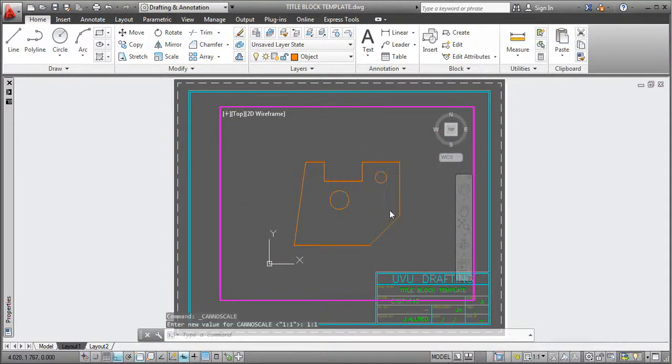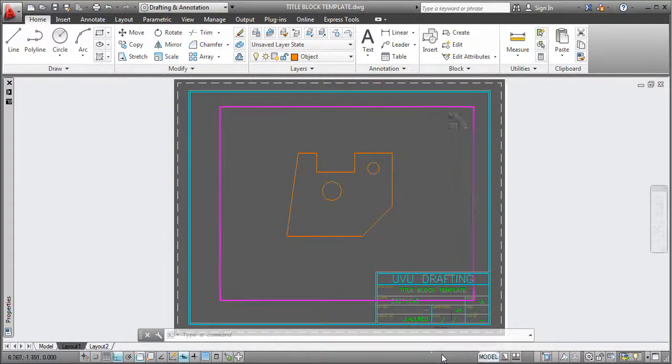My object changes. If I needed to center it up at all, I can hold down my roller ball, which changes to the pan command, locate it in the middle of my drawing, and then to close my viewport, I can click on this model here, or you can double left click on the outside. Go ahead and click on the model.